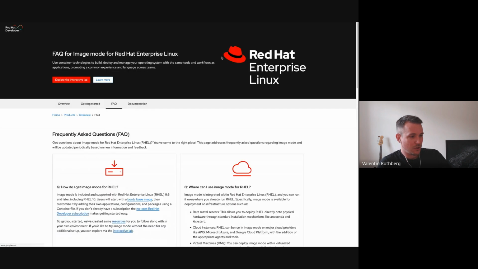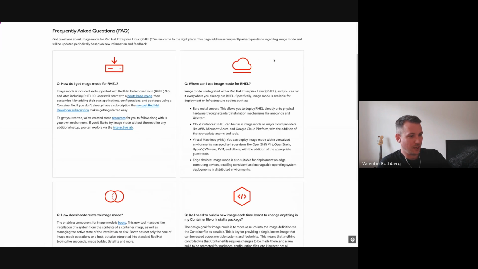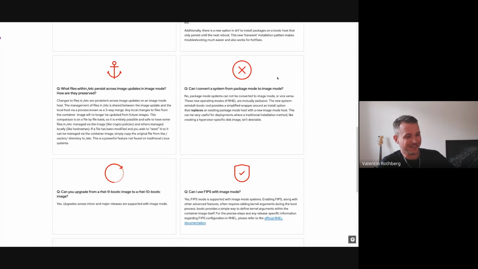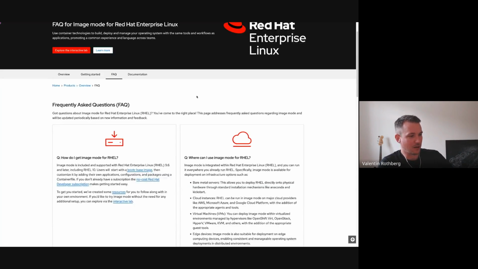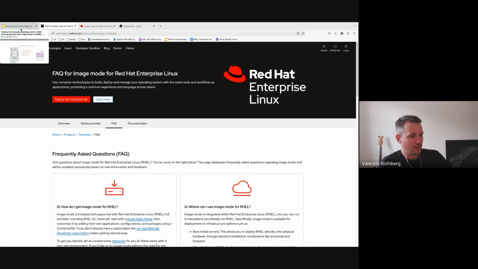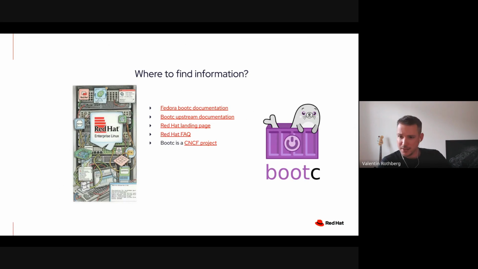Also, there's a new FAQ, which you can go through, of the frequently asked questions. Obviously we are on redhat.com, so this is tied to RHEL. And as I think Neil also pointed out, yes, Bootc is a CNCF project. So everything happens in the open. Pretty happy about that. If you have any questions, now is the time.